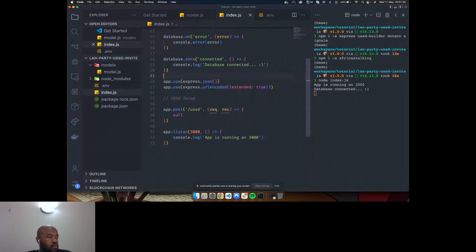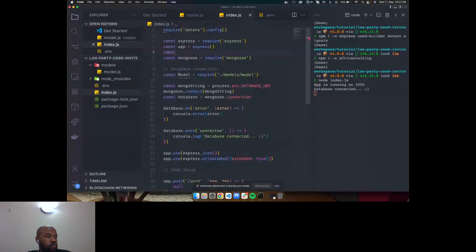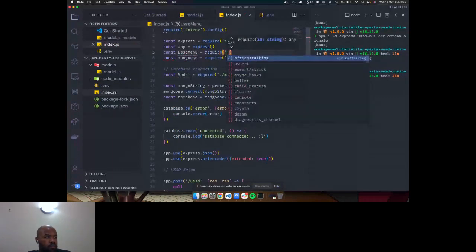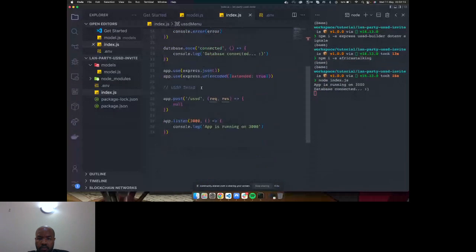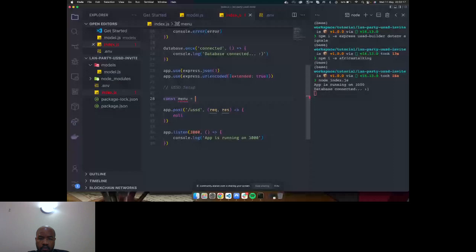All right, so to use the USSD builder library, all you have to do is create this requirement, just pull in USSD-builder itself. And then right here where we are defining the USSD, we'll create a menu and say new USSD menu, right? And based on that, we can actually begin writing some very interesting code.